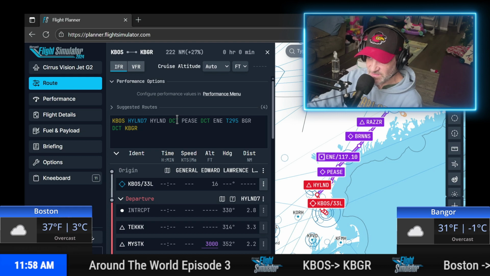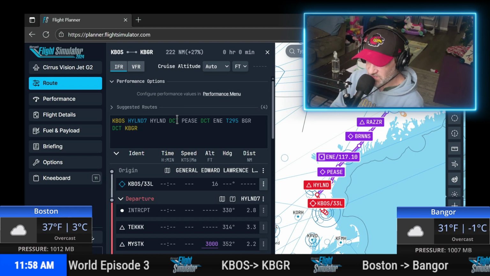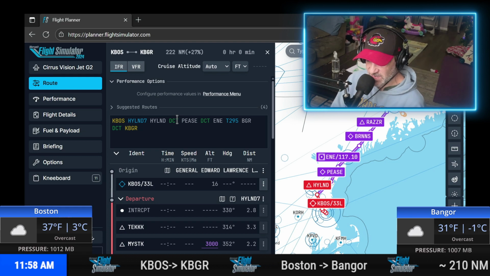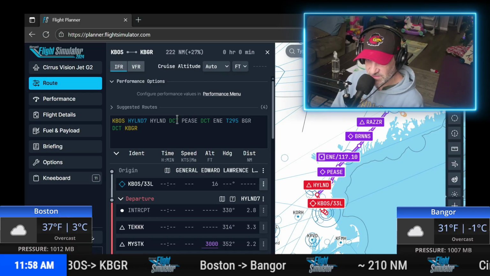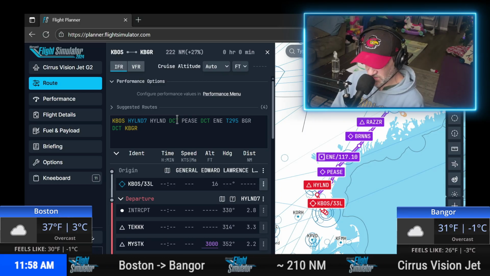We can save that, write all of that down, and we can add that to our flight. We can add that into our Garmin G3000 when we load the game. Now let's get the game going.